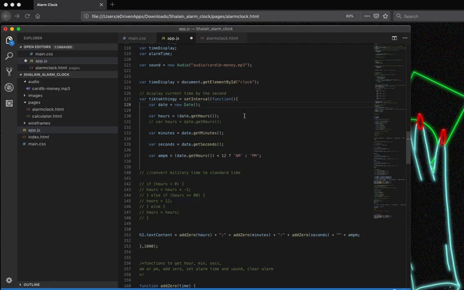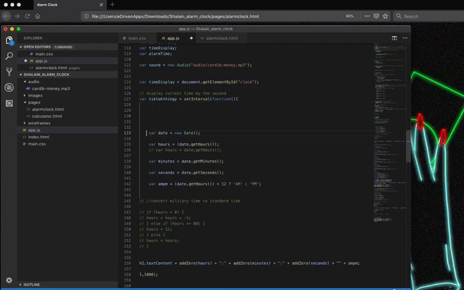Now, every time it ticks, we want to do something, right? We want to do something. We're going to end up deleting this. Actually, we're going to move this code.